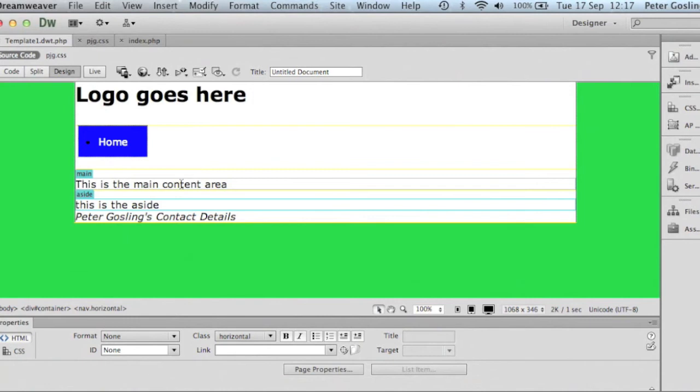CSS tutorial, part 2. Now we're going to add some structure. What we want to do is have the main content area not be the full 100%, and the aside then to be maybe about 15% on the right hand side. So what we're going to do now is, in the template file, look at the CSS file.